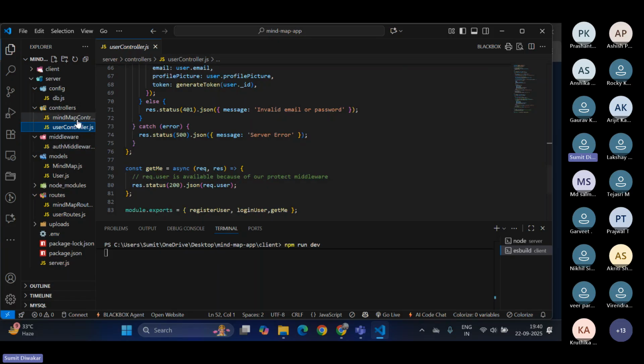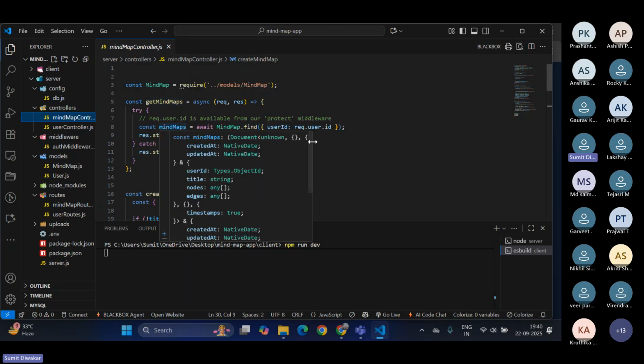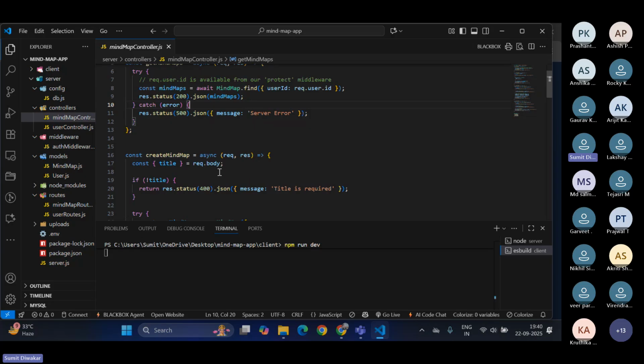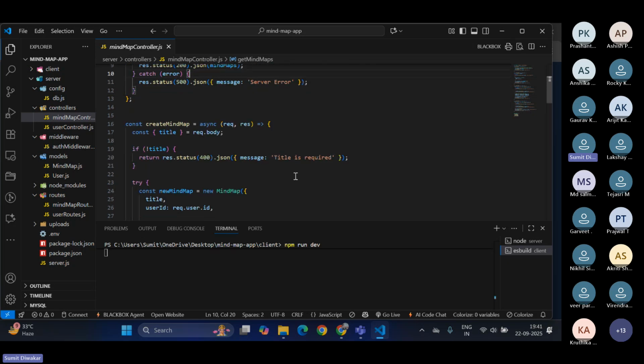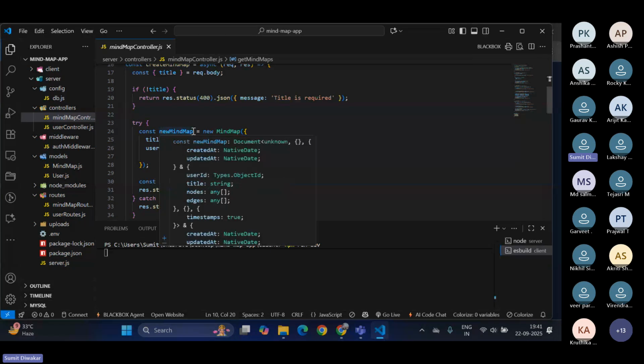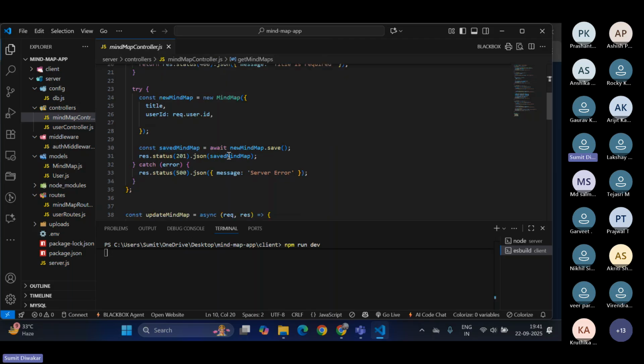Then the mind map controller is simply for getting the mind maps that you have created, and this is for creating a map. The title is coming from the request body. This means that the user has logged in, and all the titles come from that. If the title is not given, it says title is required, and otherwise you create a new map using the user ID and the title. Then you save the map with await, because you do not want to wait till the map is ready; you want to access the next features.